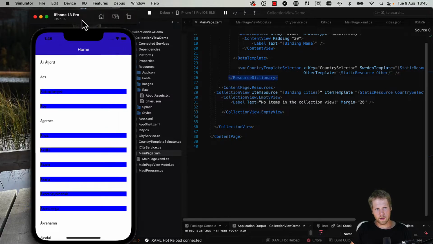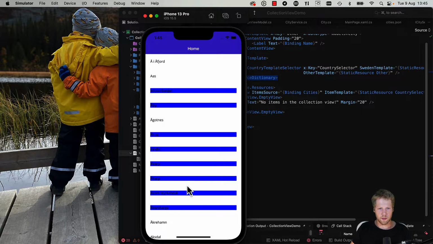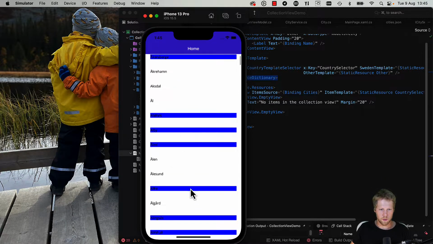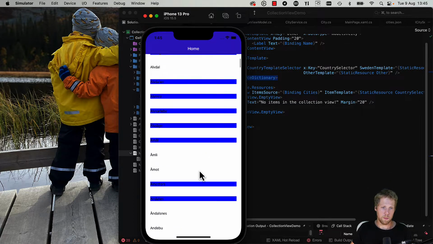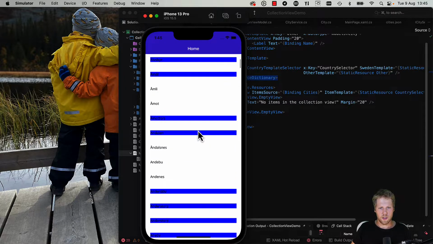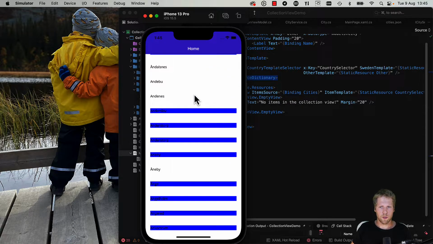And now we can see that we have some cities that have a blue background color, and that is the Swedish cities. Maybe not look that good, but you can do it as good as you want to, but this is the technique that you will use to do it.